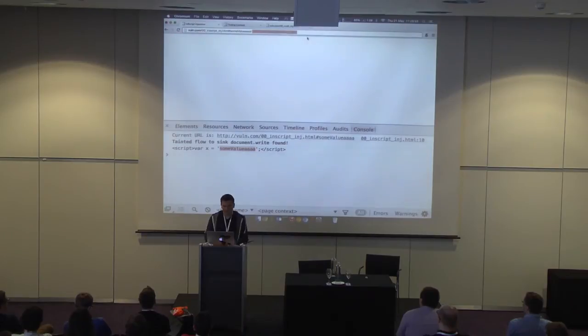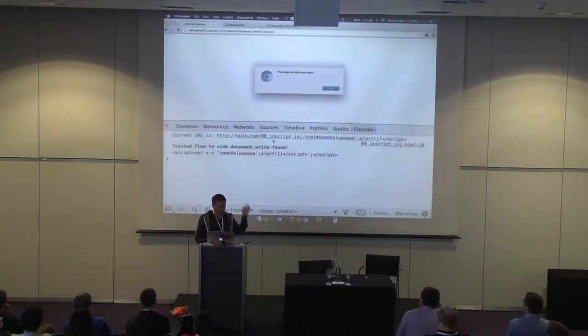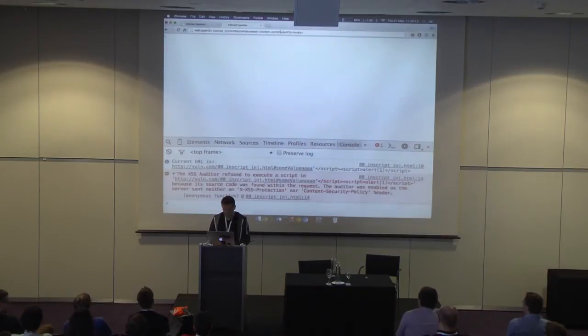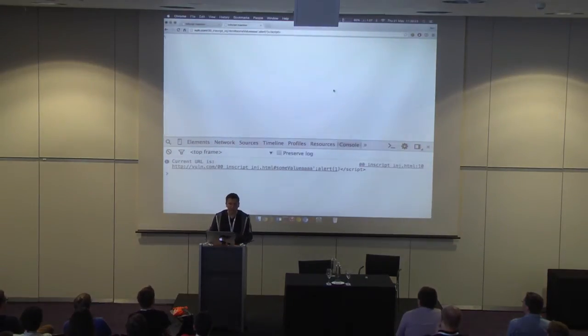So instead of closing and opening, I just remove this and this variable declaration here. And then I just enter alert and close the script tag here. If I do this, we see the alert, but here the auditor is not activated. So let's copy this to the canary version. And we also see the exploit, the alert box here. So we just bypassed the XSS auditor in this case. And for this category of partial injections, we have four different exploitable situations.